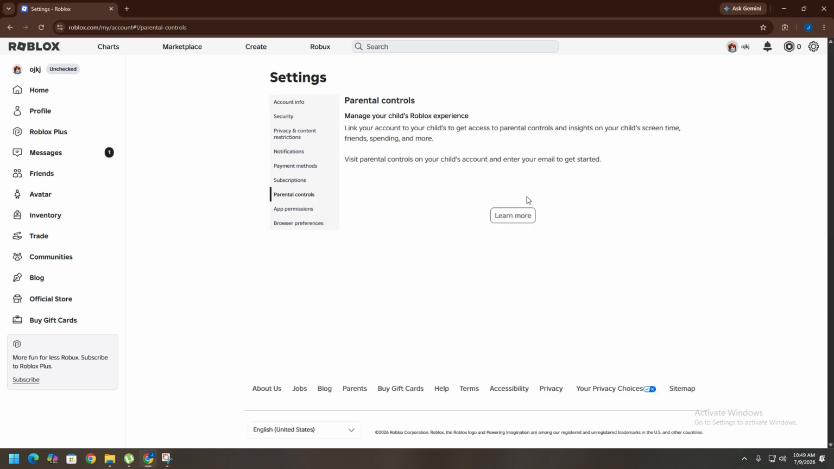So like I said, if your child's account is underage, you will be able to verify a parent account if prompted. All you need to do is simply add in your email address right here in order to link it with your own Roblox account.